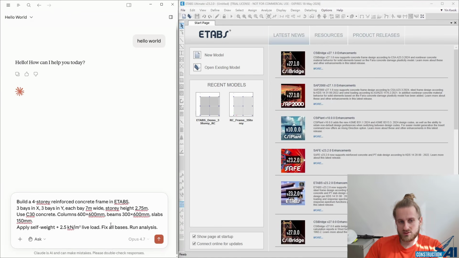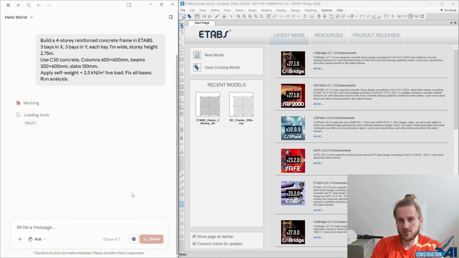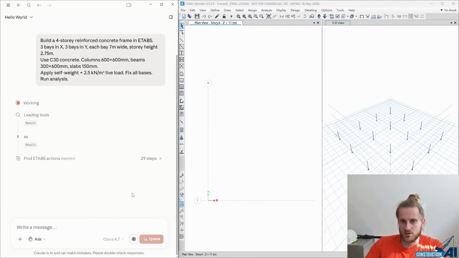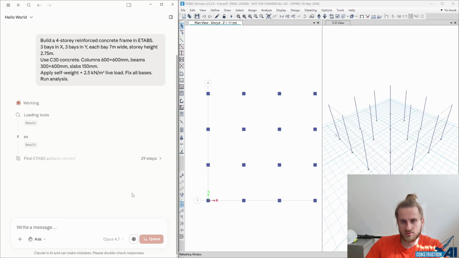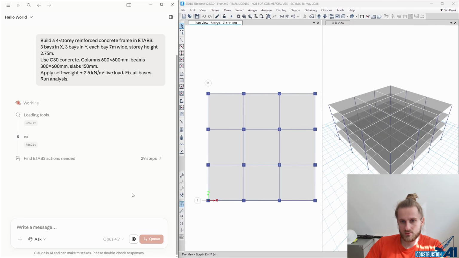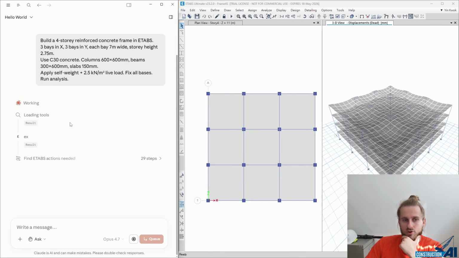And when I input this prompt, it takes a bit of time in the live version, but as you can see, it does a number of steps, 29 steps here, counting. So as you can see, it progresses. Now we have columns, then we have some horizontal elements. Basically it just automatically designs the whole structural system. Yes, this is the finished prompt.